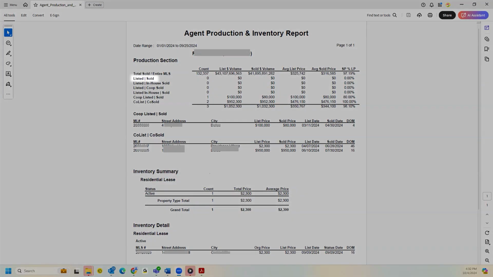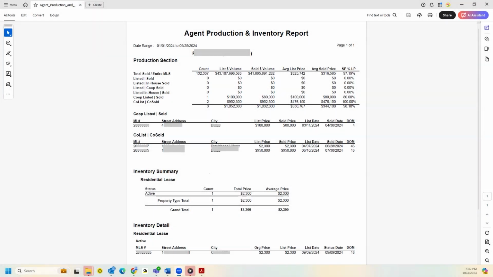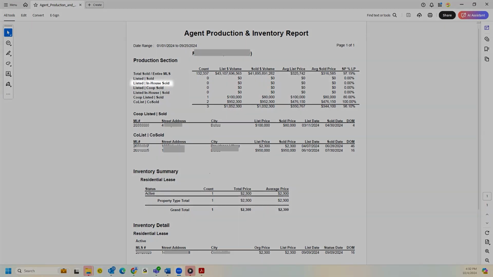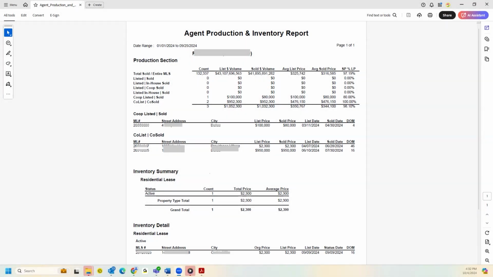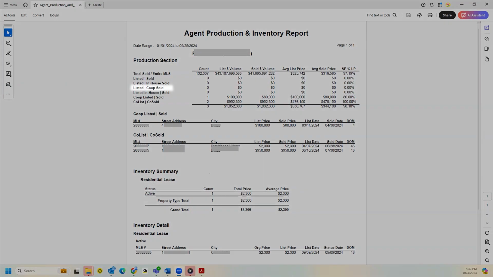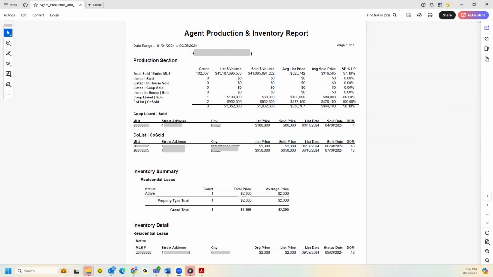Listed sold: the specified agent represented both sides of the sale. Listed in-house sold: the agent listed the property and another agent in their office represented the buyer. Listed co-op sold: the agent listed the property and an agent from a different office represented the buyer.